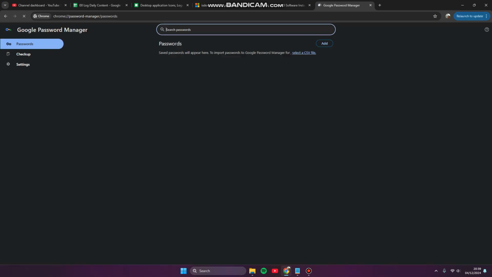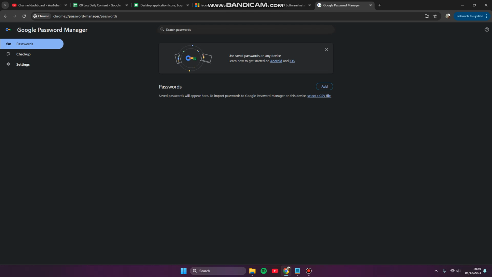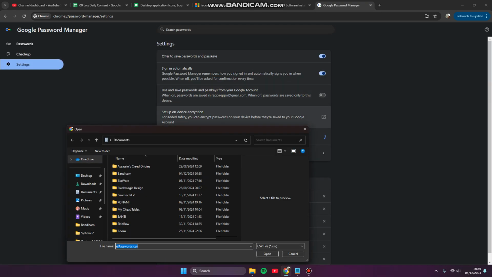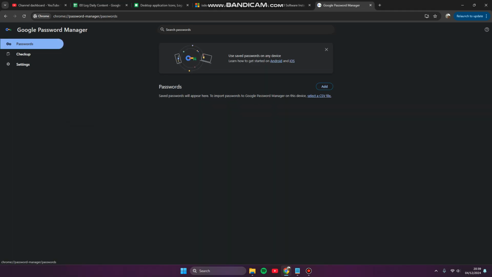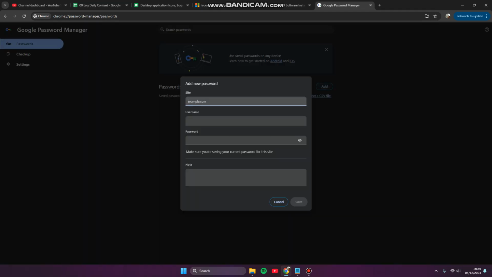Now you can click Google Password Manager, and here you can use saved passwords on any device, and here you can add. Saved passwords will appear here. To import passwords to Google Password Manager on this device, you can select a CSV file. So here you can add, for example, the site, your username and your password, and make sure you're saving your current password for this site.